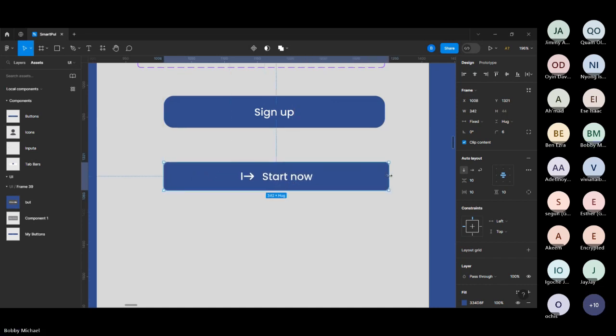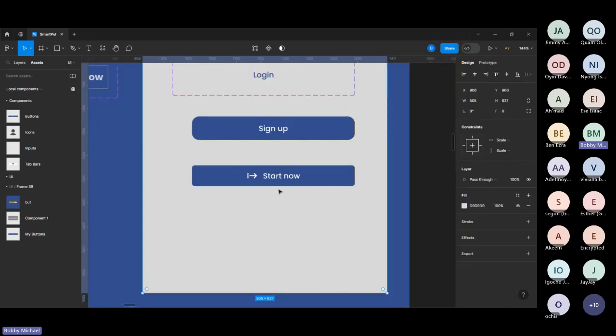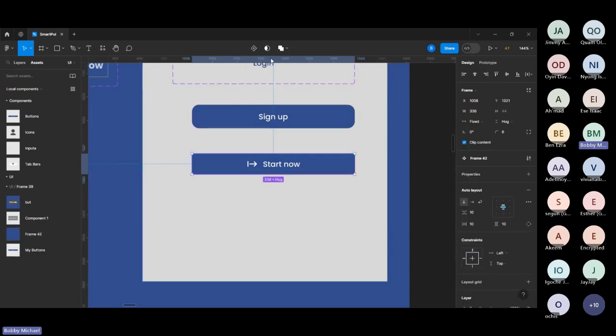Now once this is set as my button, if I want to create a component with it, I'm just going to click on create component from here, and then I can rename it to Start button. Can you see here now that I have my start button?